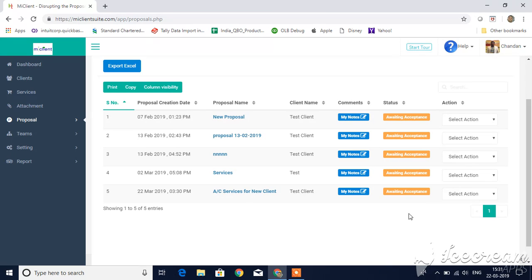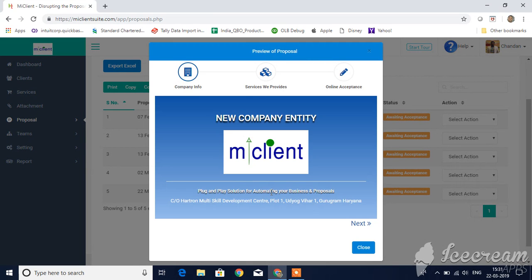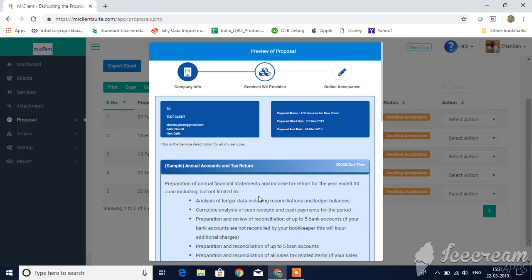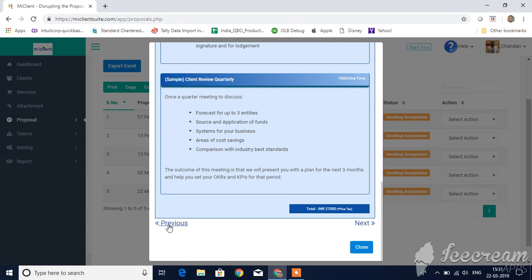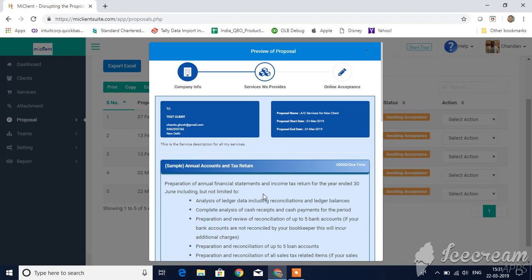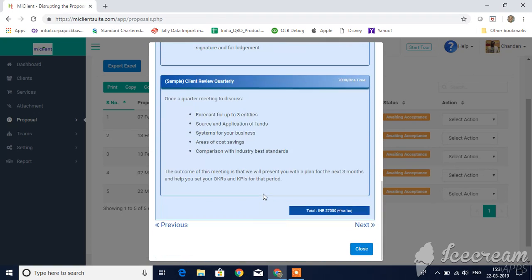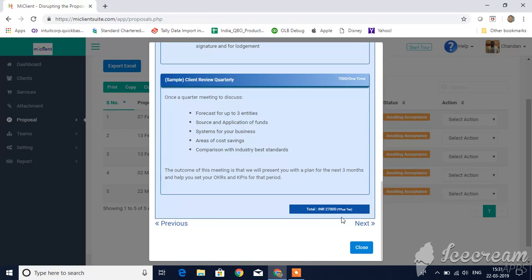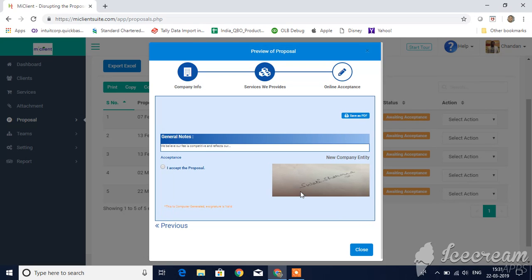In case you just want to see a preview of how your client will see it, you can click on this, and this is how your client is going to see the proposal. The first page we have kept for your branding, your logo, your company name, your company details, everything. The second page we have kept for all the service details you want. And the third page is the most important page, where your client can accept the proposal and sign it.